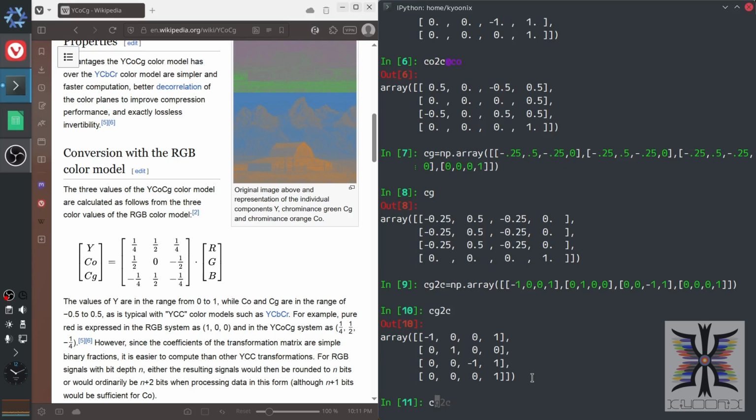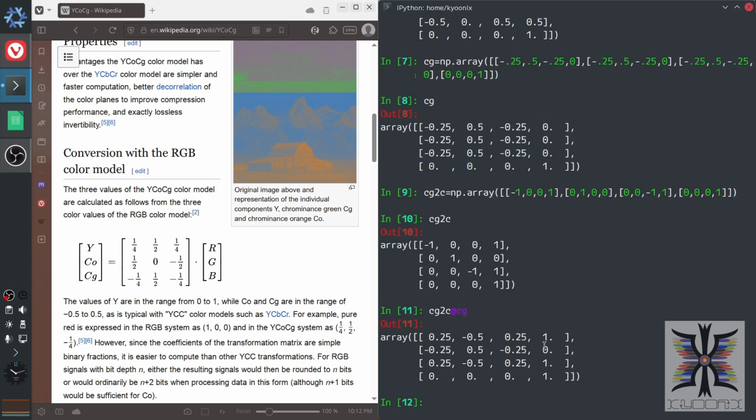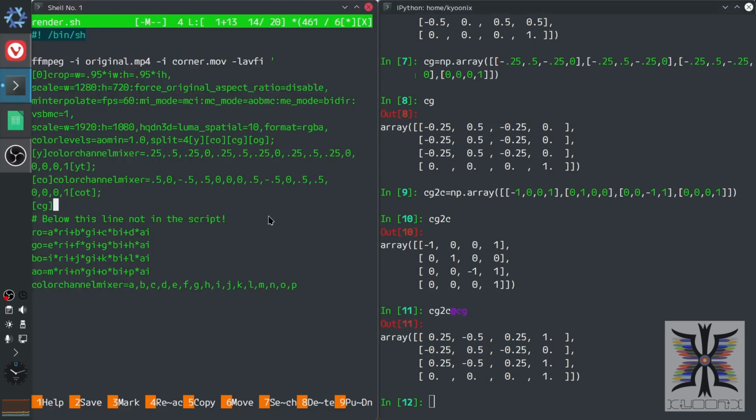So then I'll multiply the 2 together, and I get a list of coefficients that I can use for this transformation. So this will output CG information, but high CG will appear green and low CG will appear magenta. Now I can go back to my script. So what do I got? 0.25, -0.5, 0.25, and 1. Let me just make sure this makes sense.